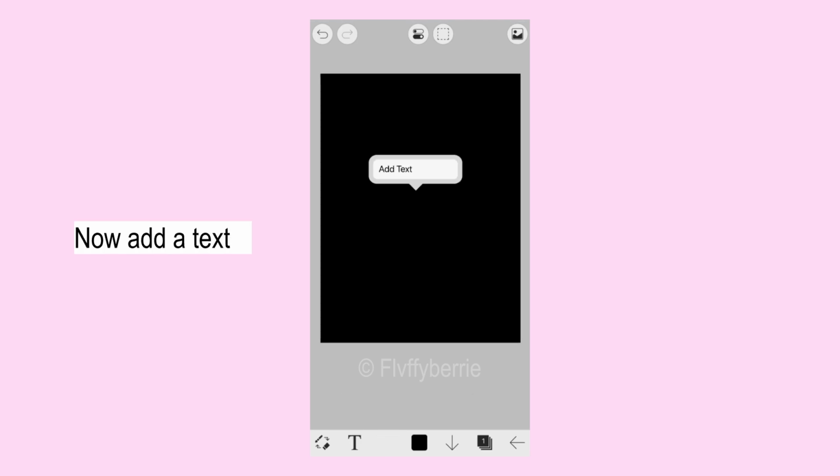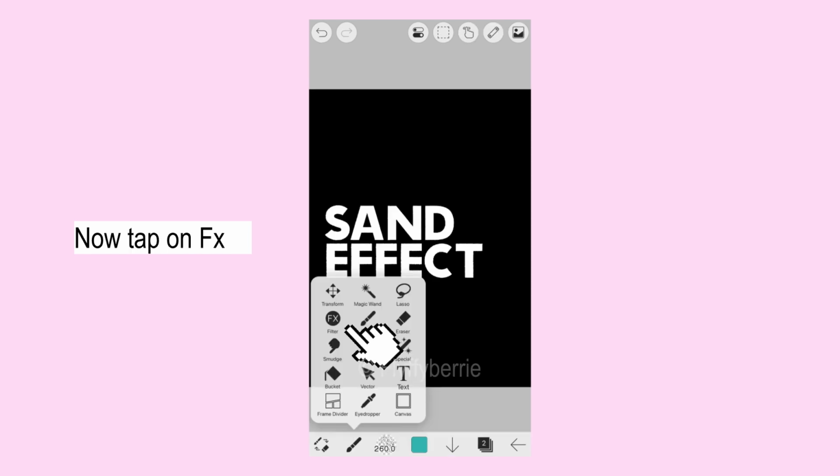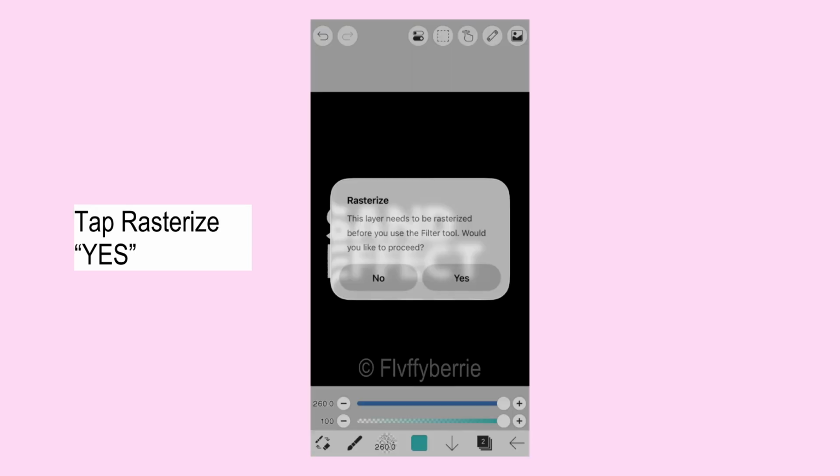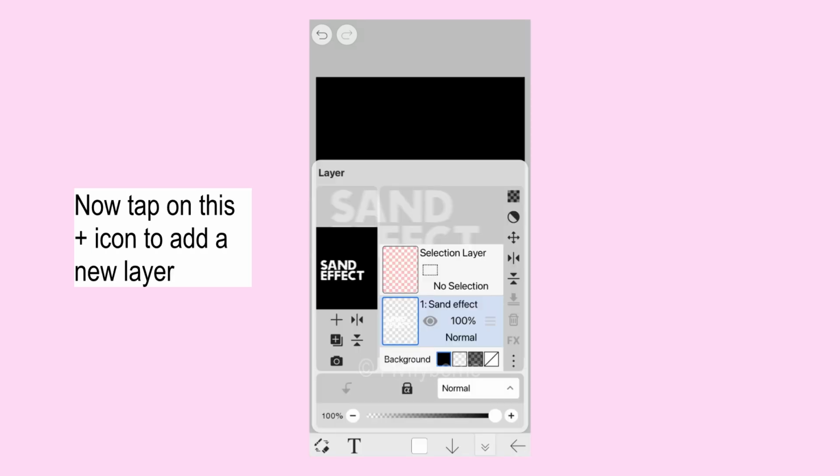Now add a text. Now tap on FX, tap Rasterize, yes, Blur, Frosted Glass Moving, Radius 53 pixels, Direction 180. Now tap on this plus icon to add a new layer.